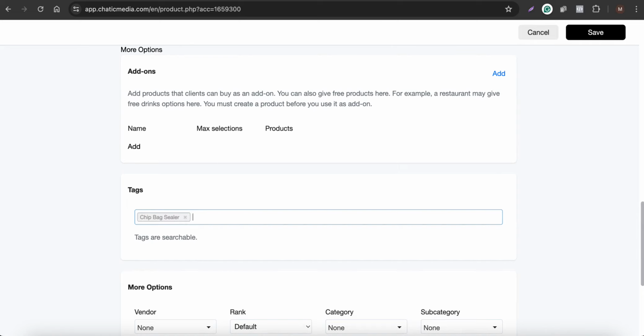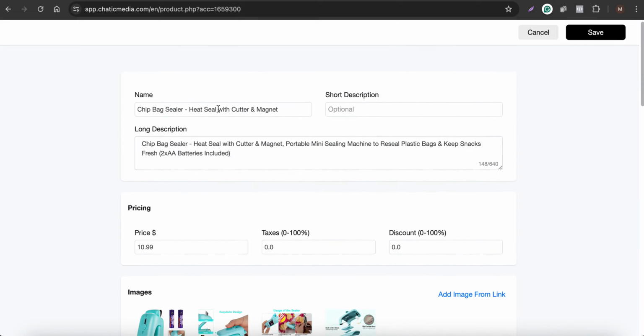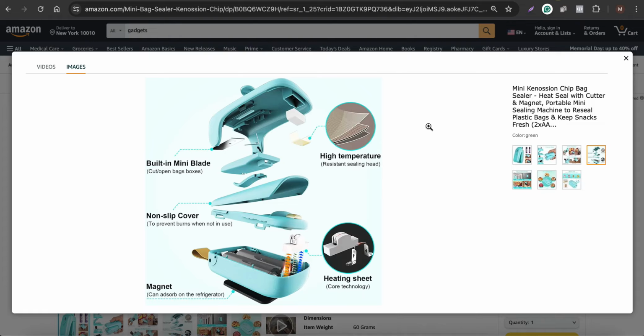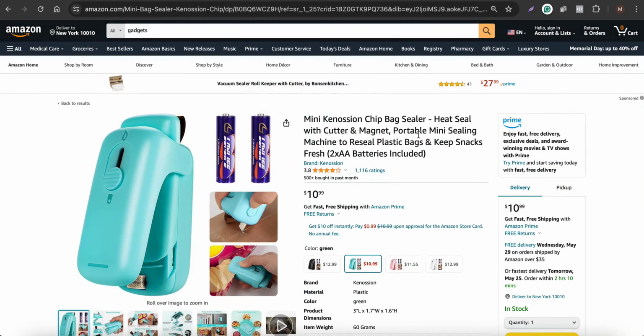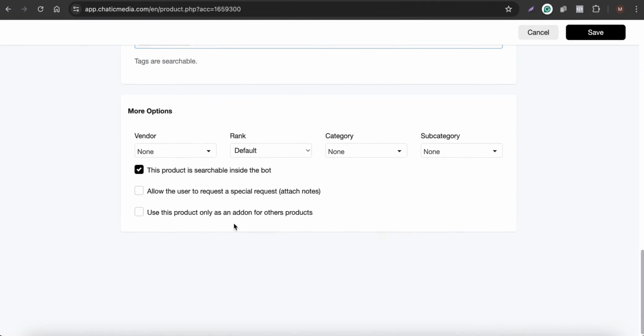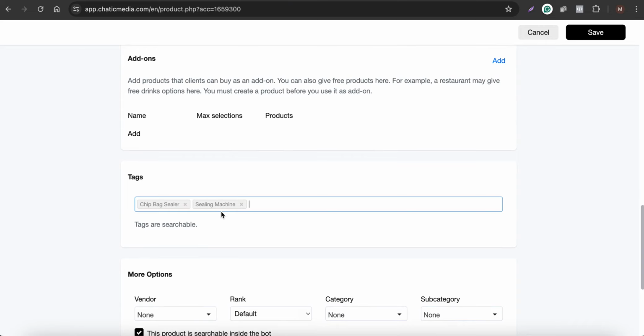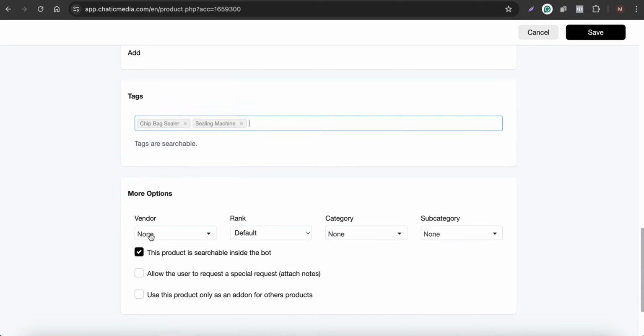So let me say chip bag sealer, and let's see what other tags we can add here. Let's say sealing machine, something like that. So let me add this one. Likewise, you can come up with your own tags as well. And here you can add your vendor, the rank, category, those kinds of things. And here this product is searchable inside the bot.